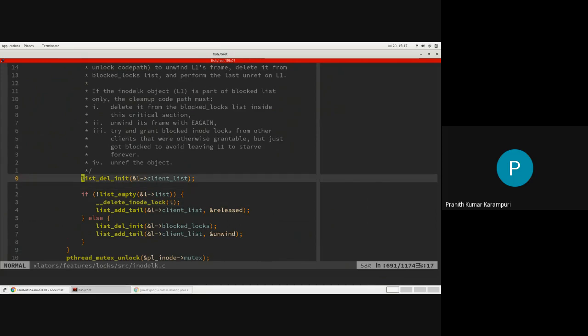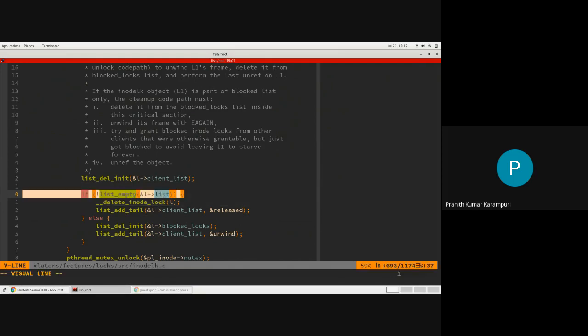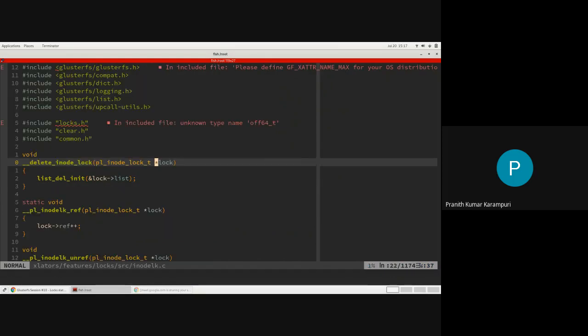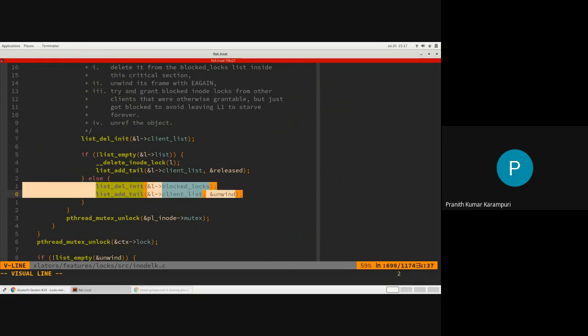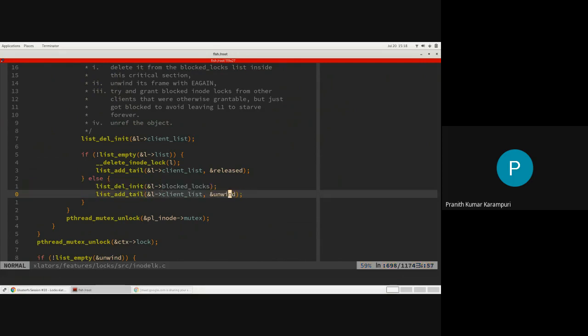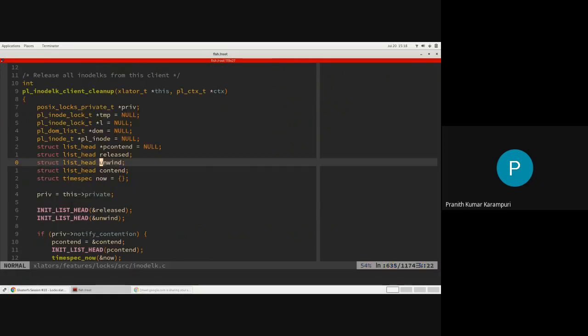For each lock in the list of locks in this client, if it is a granted lock, then you are just going to delete this lock. If it is a blocked lock, then you gather all such blocked locks so that you can unwind them. That's why it is gathering all of these into this unwind list. This is the unwind list.